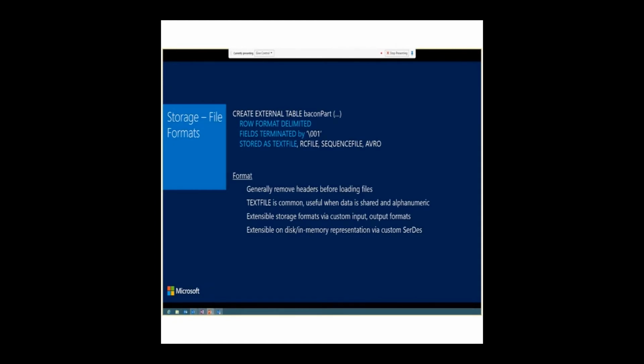But you can say it is stored as a certain type of file, such as a text file or a sequence file. One thing that is not necessarily intuitive is that generally you want to remove headers. None of the default SerDes, at least not the commonly used one, and certainly not the default if you don't specify a SerDe, none of those account for a header.